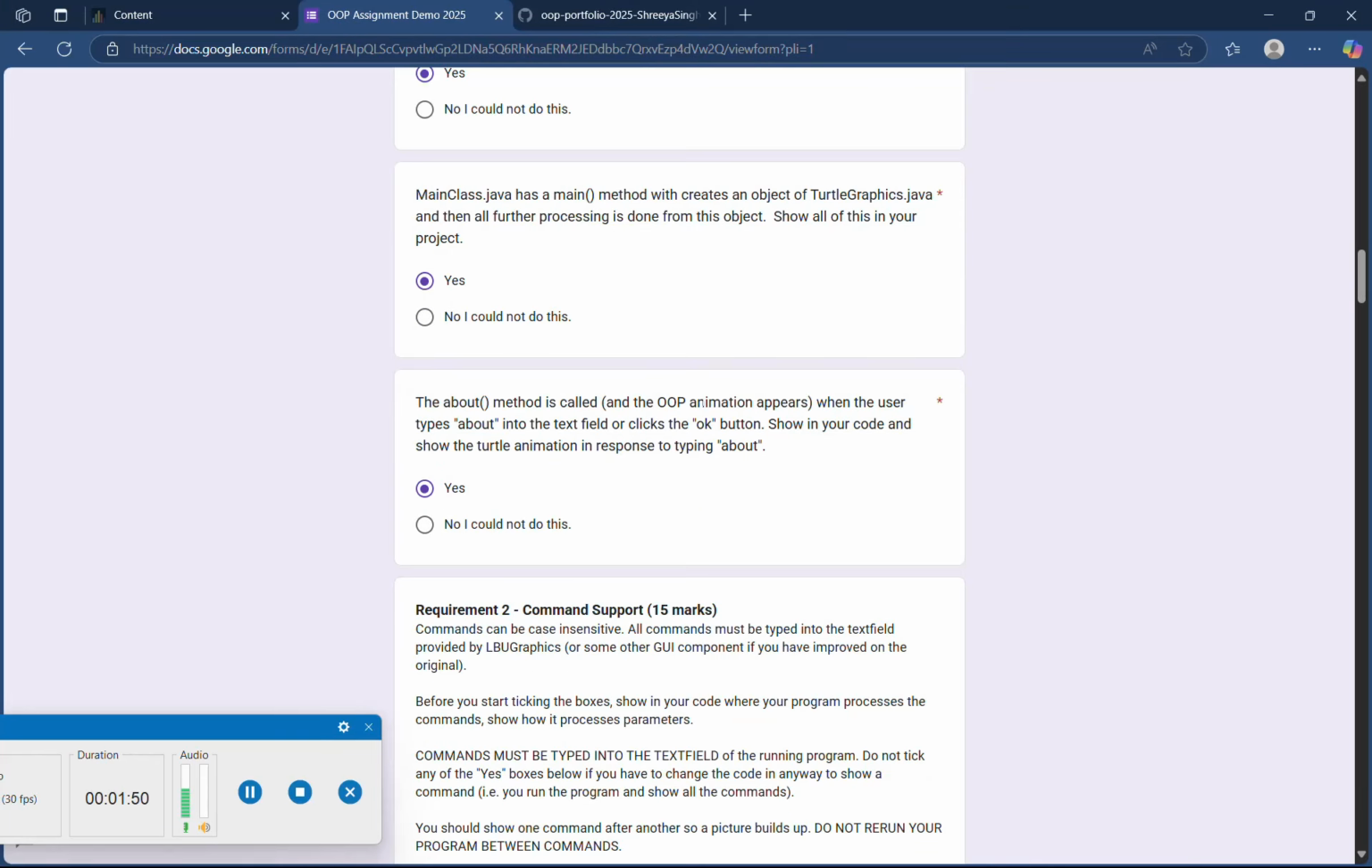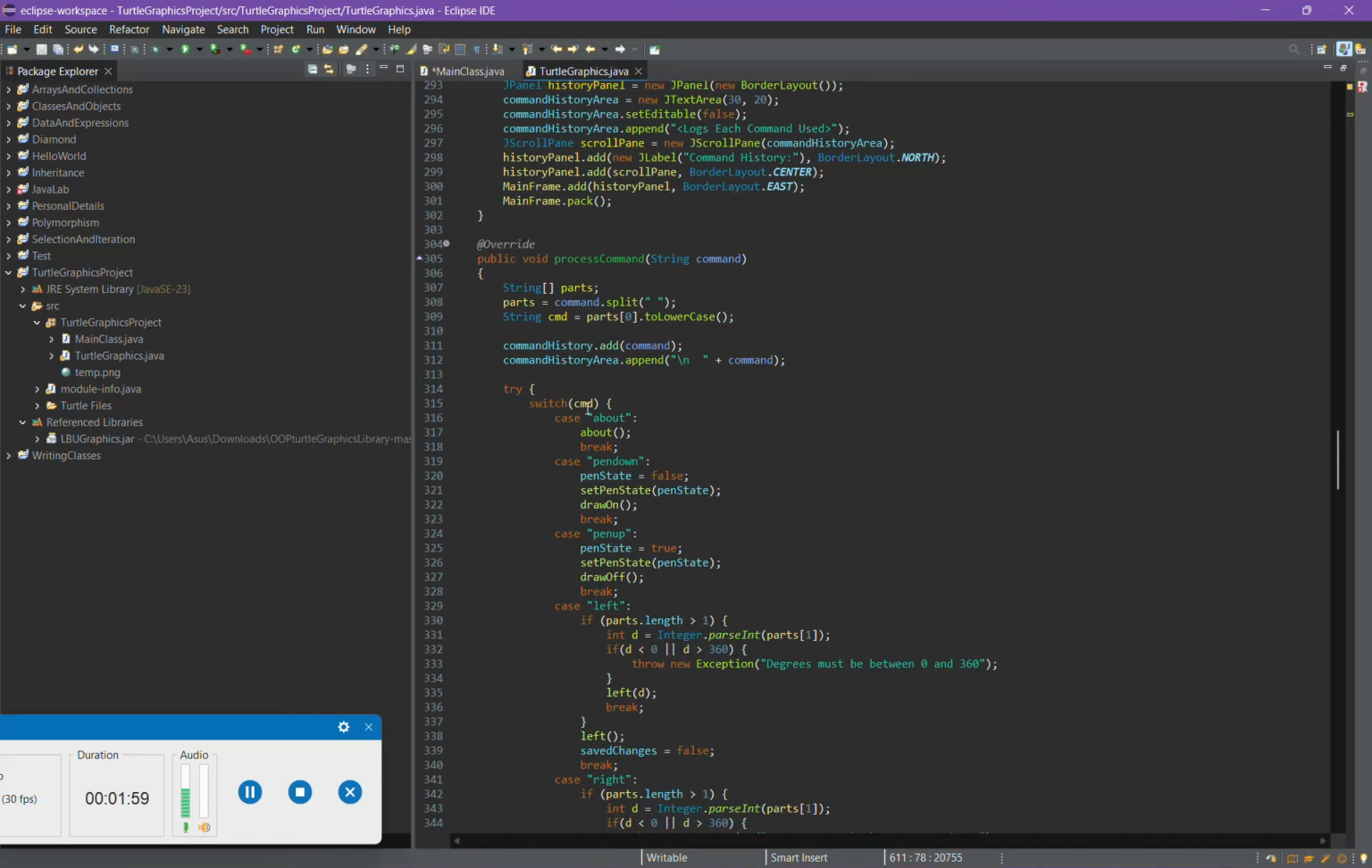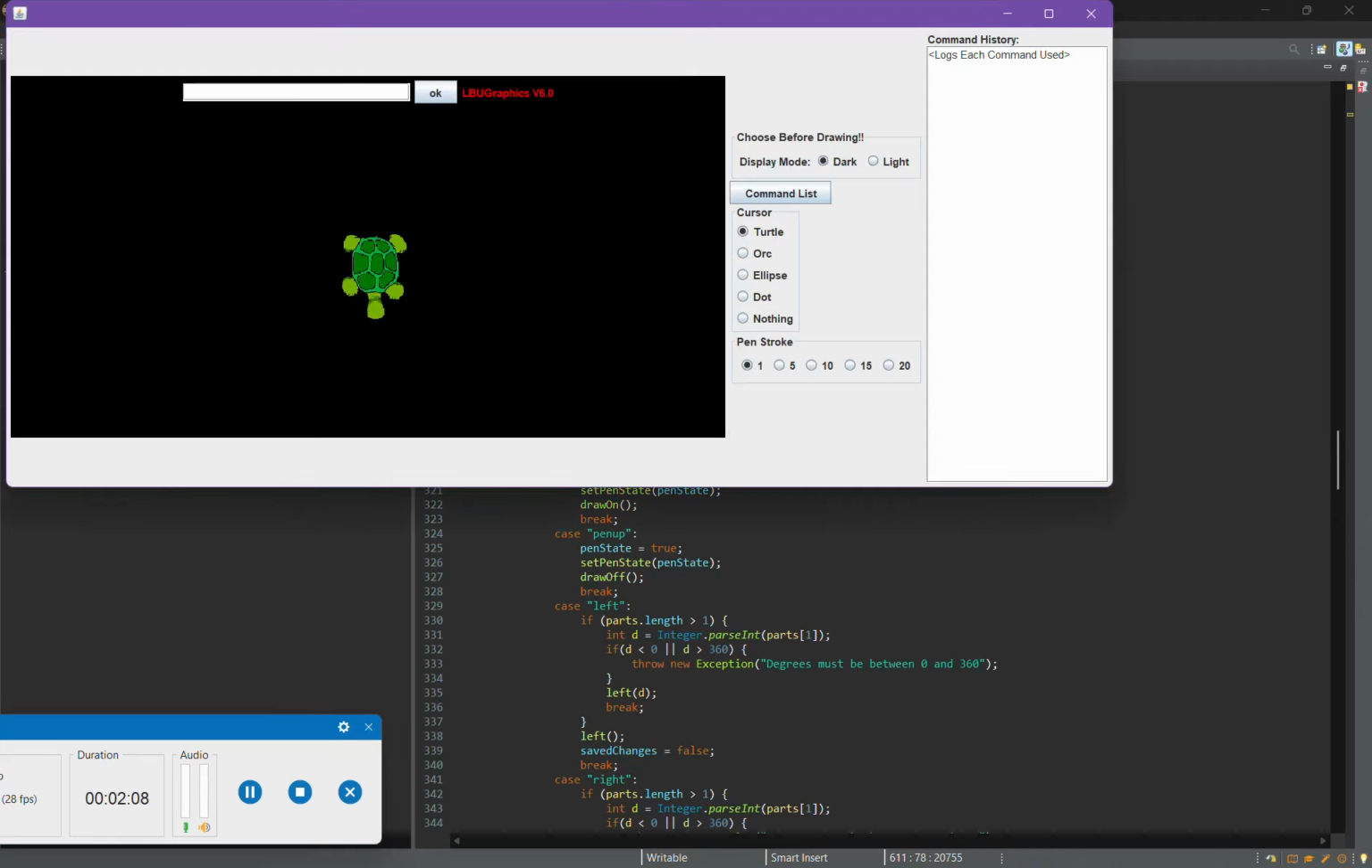The about method is called, and OOP animation appears when user types about into the text field. Here's the code for it right here in my process command. When the command is about, the about method is called. So if I type in about into this text area, the animation starts to play.